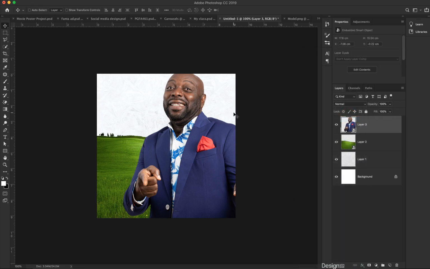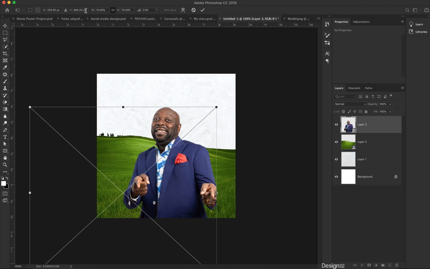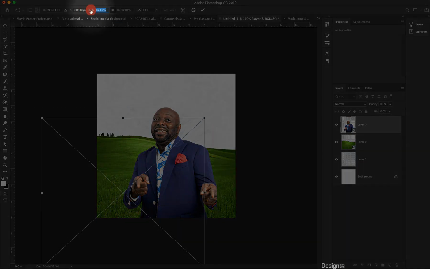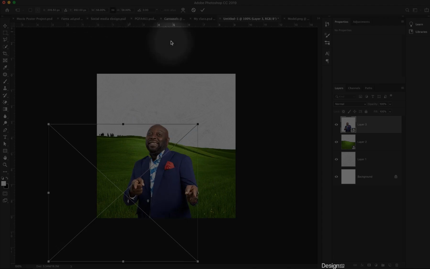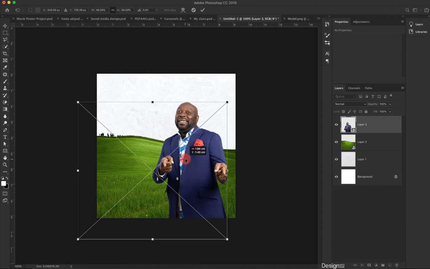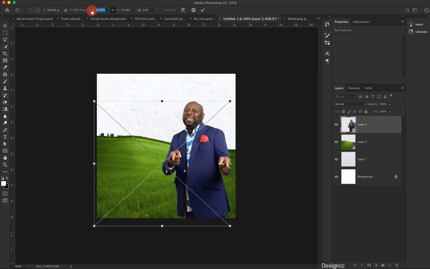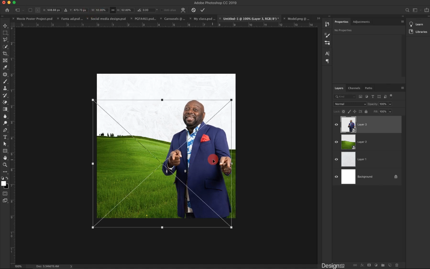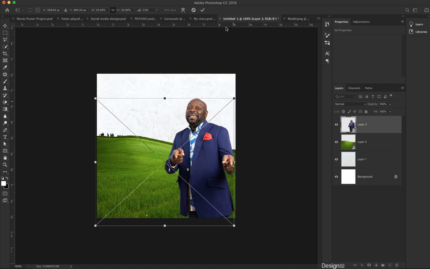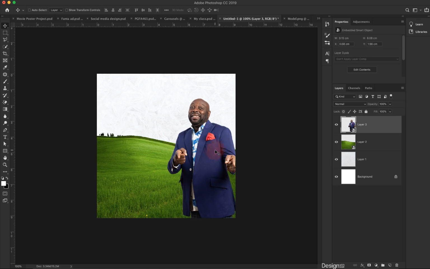Now the next thing I'm going to do is resize it. Command T or Control T, and resize this image here. Resize it a little. Okay, I'm still going to resize it. Once you've gotten something okay, you can leave it and press OK. So I'm going to push this towards the edge.